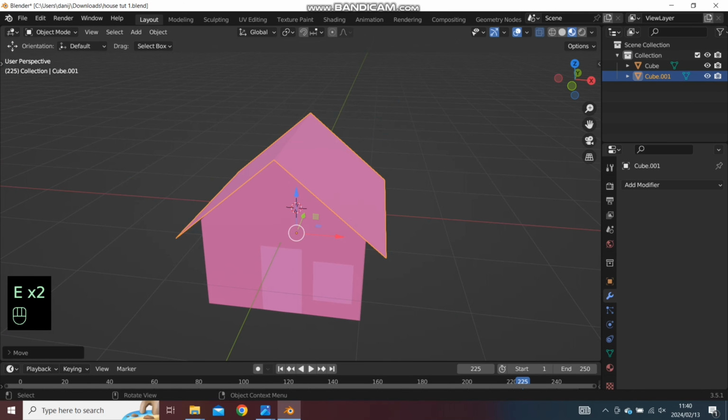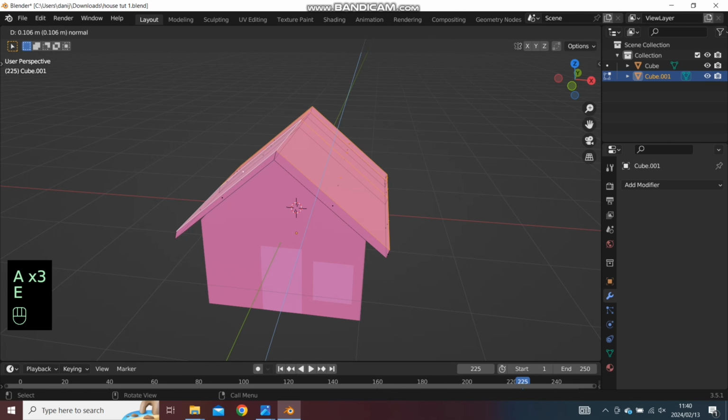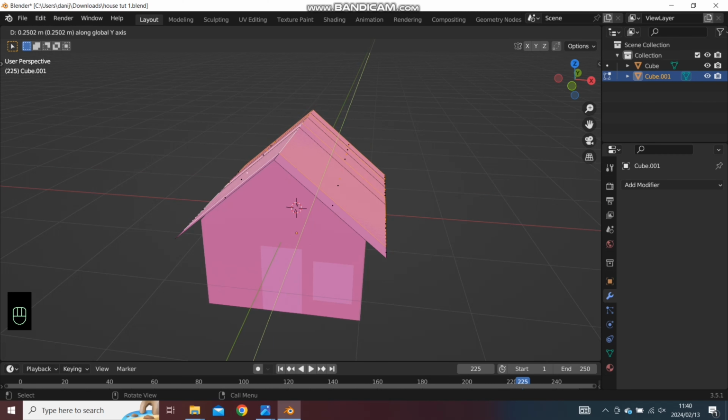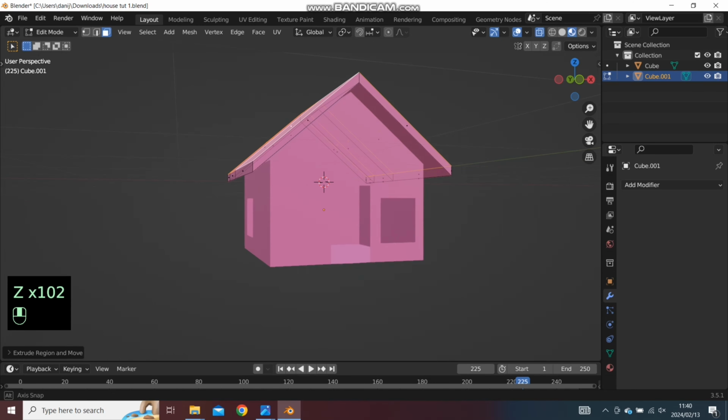Okay, so now we are just going to press extrude to extrude this roof and make it just slightly more realistic and thicker. So I'm just holding Z just so I make sure that it's extruding on the Z axis, making sure it goes up to a nice thickness.